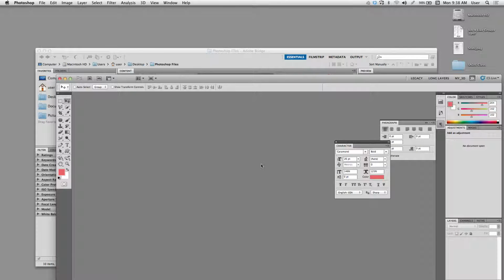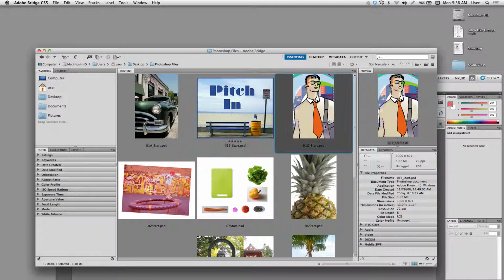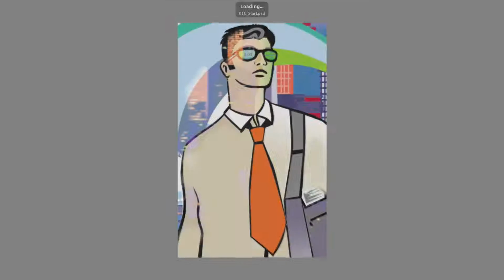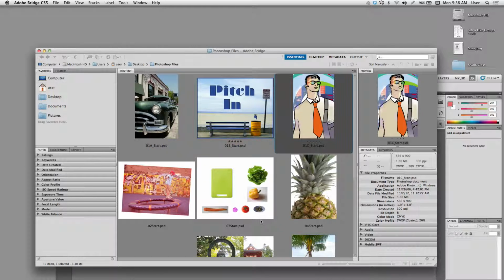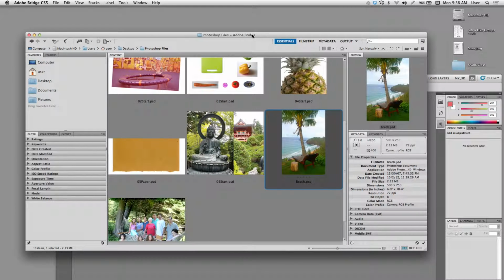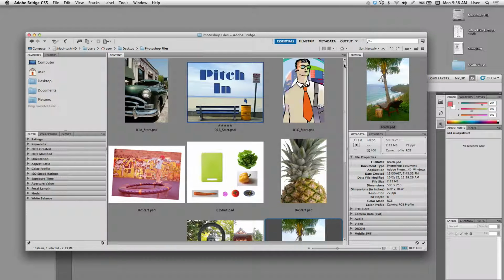Let's take a look at our third document that we'll be working with, and that's the 1C start file. Looks like it's a guy with a tie. The client says, hey, can you add some polka dots to the tie for me? I forgot. So you say, sure, I'll do that for you. And you charge them per hour, $50 an hour, right?